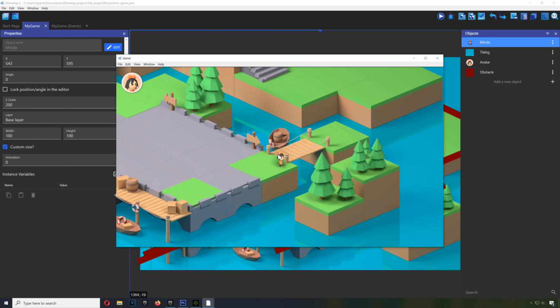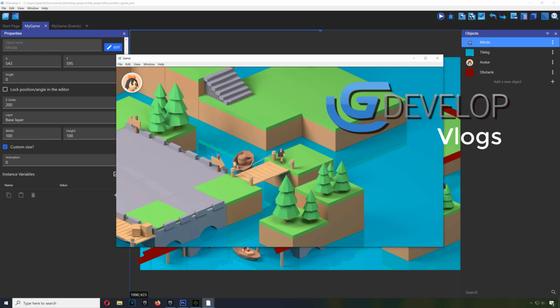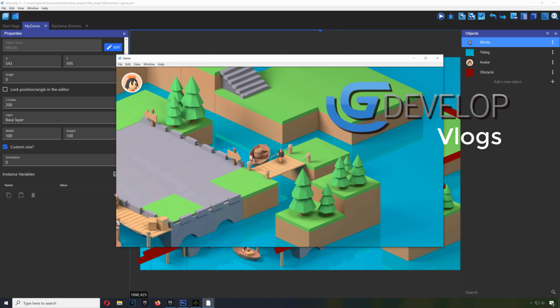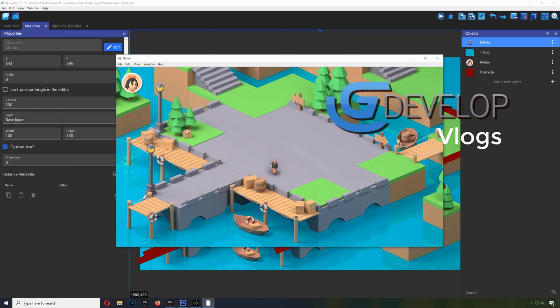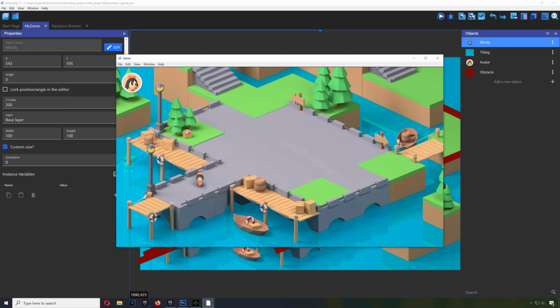Except she can walk there. Let me just fix that. Okay, there we go. That's because I was using the mouse pointer. Alright, so what we're going to do today is I'm going to show you how to do this kind of thing, and to do this we are actually going to use this template.